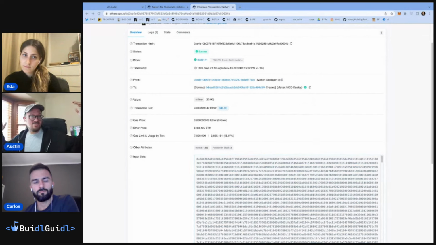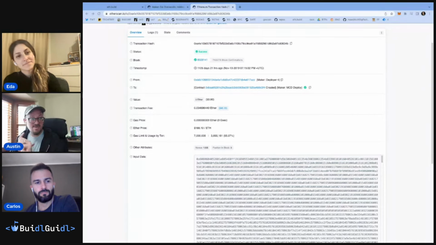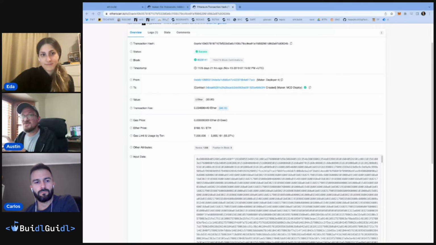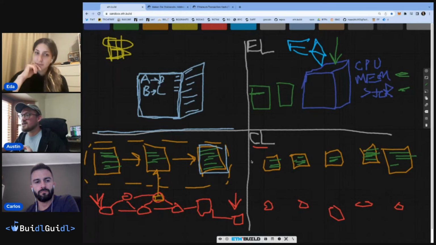I think, Carlos, you know way more about the EVM already, thanks to Winter's course and getting into it. But hopefully we can cover what smart contract code looks like, what that bytecode represents in terms of opcodes, and then also what function selectors look like and how we call functions on smart contracts. I don't know if you want to take it over from here.